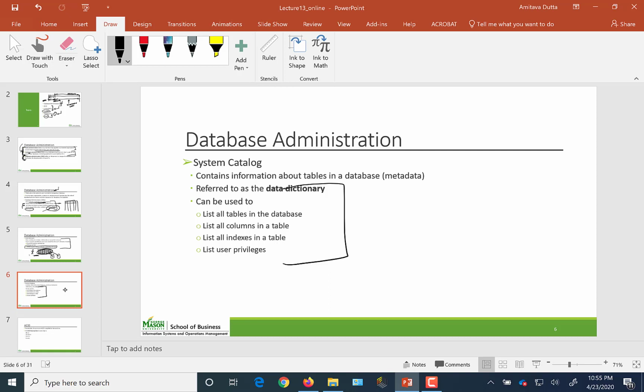in the database. The data dictionary contains what is called metadata. It's data about the data. So here are some of the things that are in the data dictionary: the names of all the tables, the names of all the columns in each table, the indexes that are on each table, and who can access which table. These are just some examples of what a data dictionary contains.